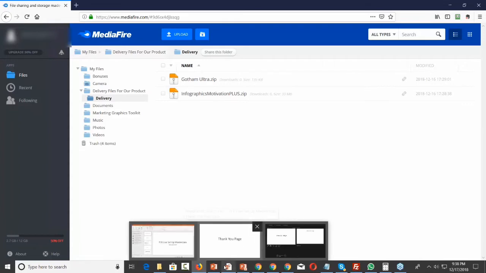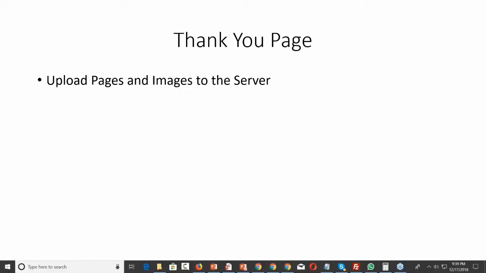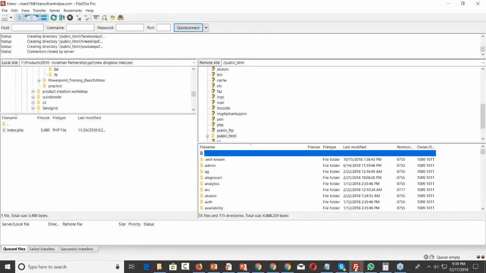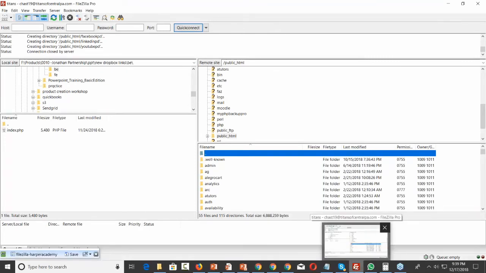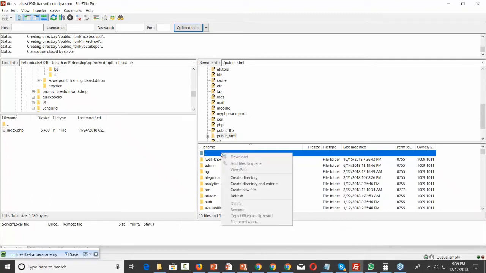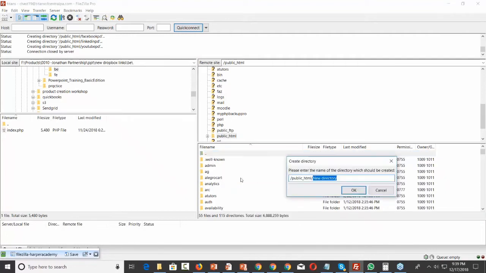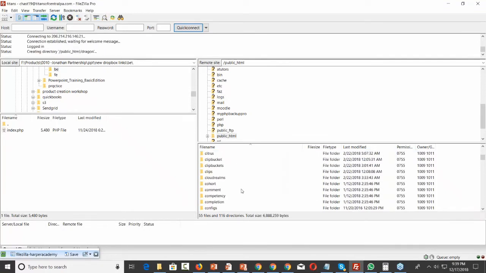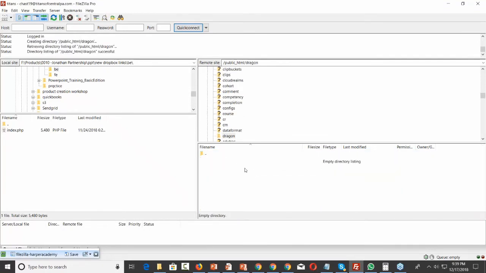Let's go back to the presentation. What we're going to do first, obviously, is make sure that you upload your pages and images to the server. That means you're going to need to go to your FileZilla account. You're going to need to decide where you're going to put your files and what you're going to name your system. In this case, we're going to name this product Dragon. So we're going to put a subdirectory there called Dragon. Right, so I'm going to look inside of Dragon here. You notice there's not going to be any files.